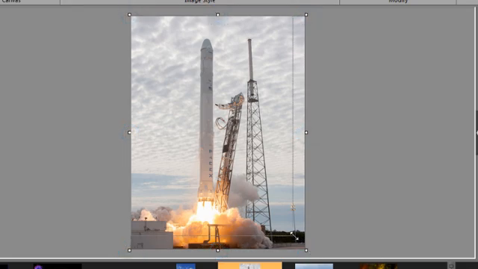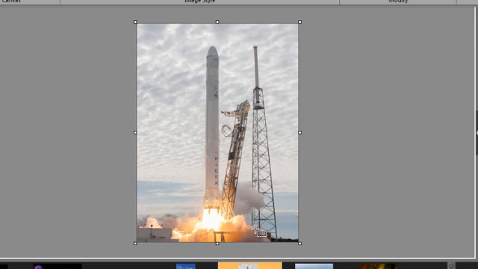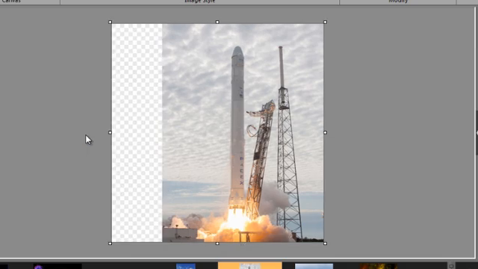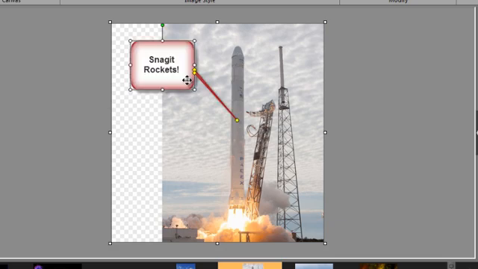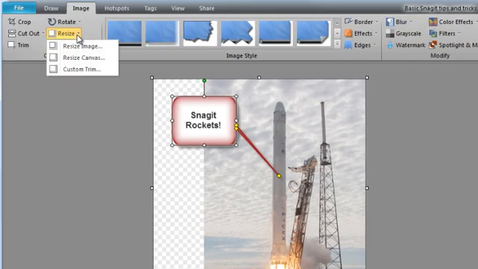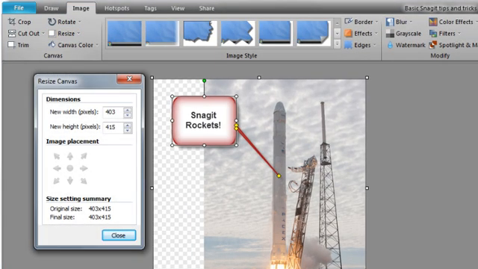When we drag in, the canvas gets smaller. As you can see, it also crops the image. When we drag out, the canvas gets larger, making room for anything else we want to add. We can also resize the canvas using the Resize Canvas dialog.